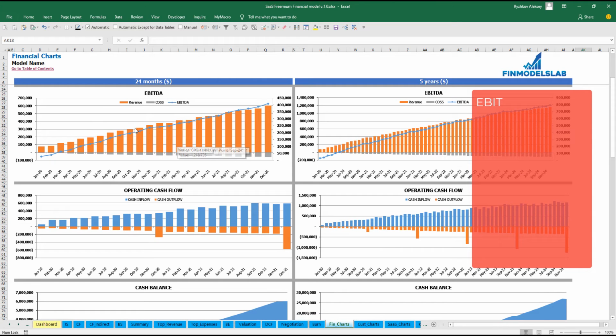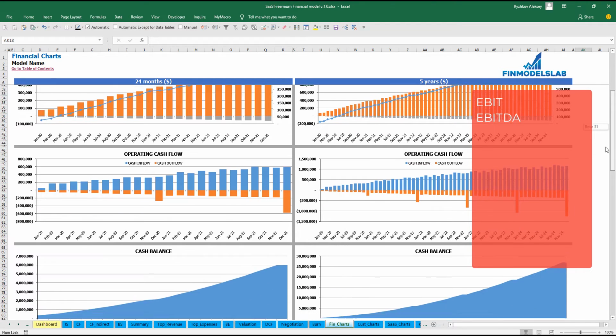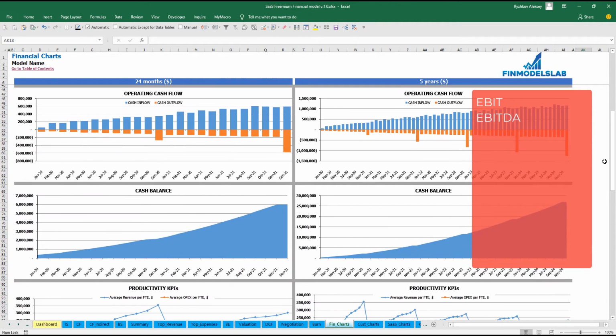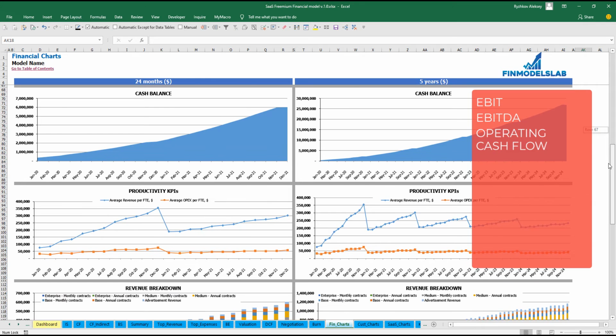The next couple of charts will show you the EBITDA in comparison with revenue and cost of services sold by months. The next chart will show you the operating cash flow broken down by cash inflow and cash outflow. Then cumulative cash balance.